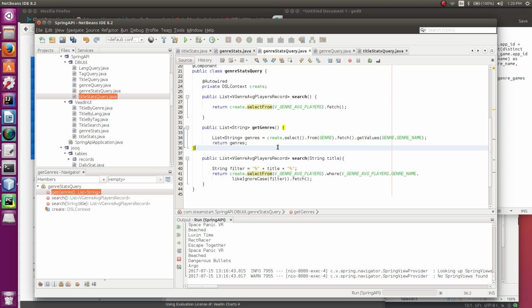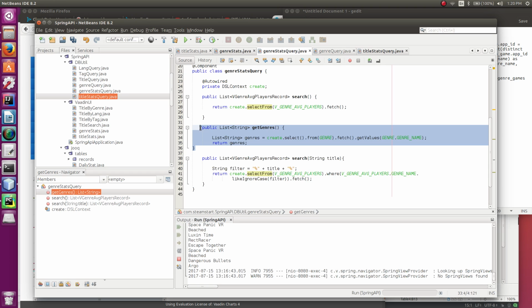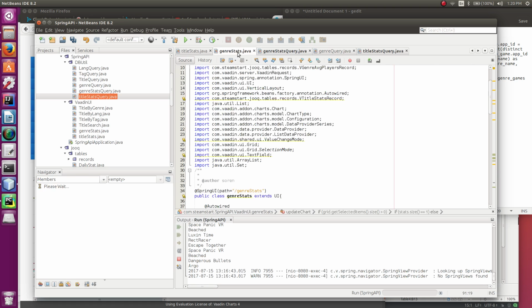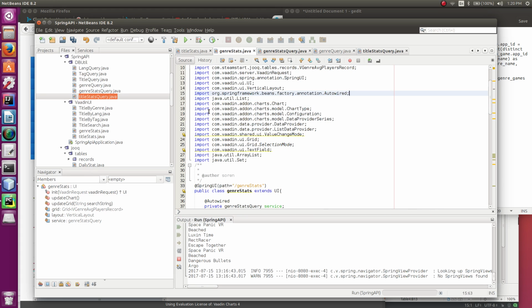So anyway, this get genres line is not used right now. This is how I'm eventually going to fix the problem with my grid showing multiple genres. I just didn't have time to do it before I made this video. So let's look at my genre stats view, my UI. Oh, and there's lots of stuff to take out of here. Lots of imports. I have lots of imports. So that's using lots of other people's code.